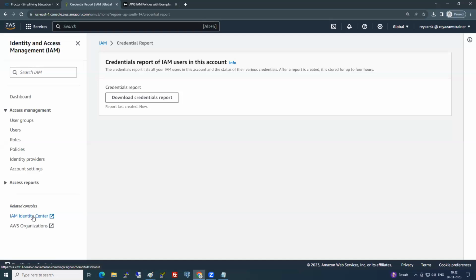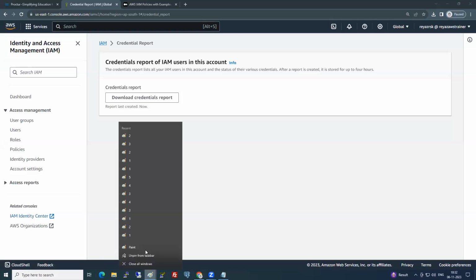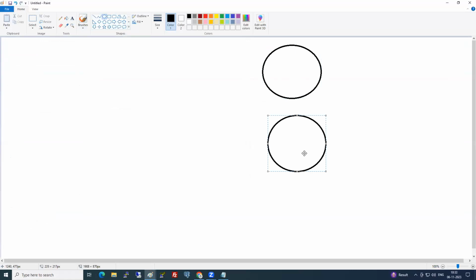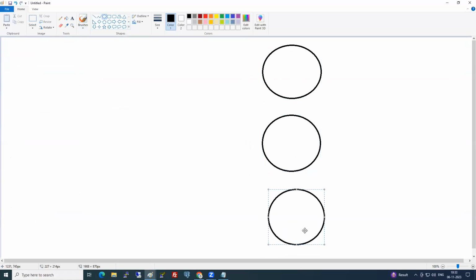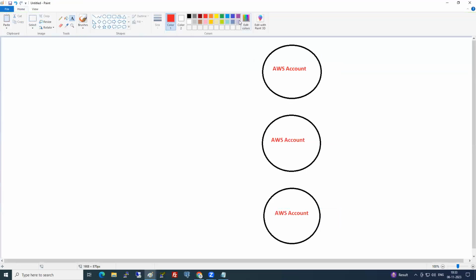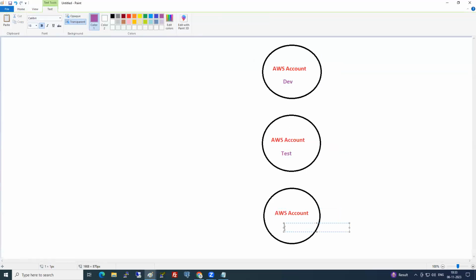So here we have something called Identity Center. What is it, Nana? Do you remember I told you about this Identity Center? Assume that we have multiple accounts, 1, 2, 3. Remember this. This is one AWS account. This is another AWS account. This is another AWS account. And I call these dev, tester, prod.